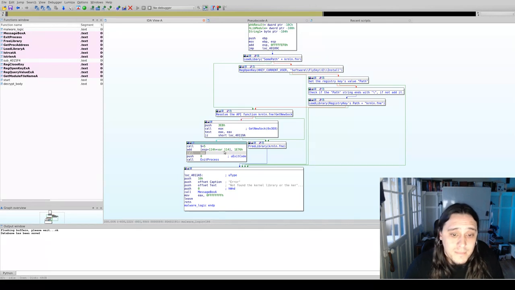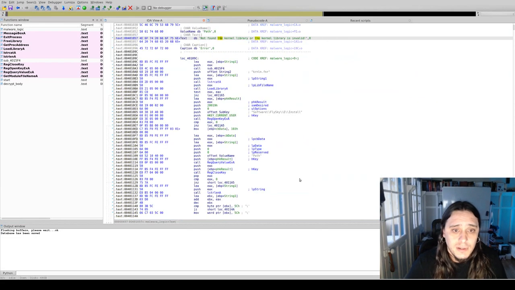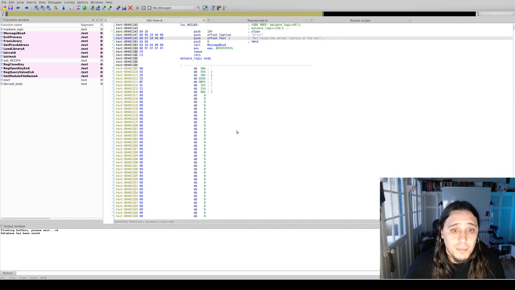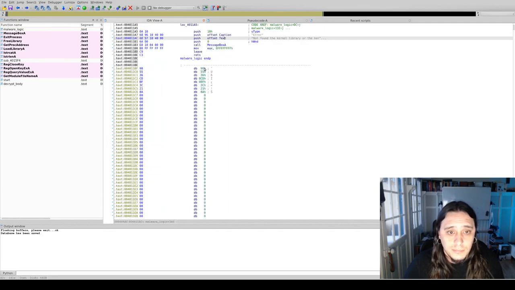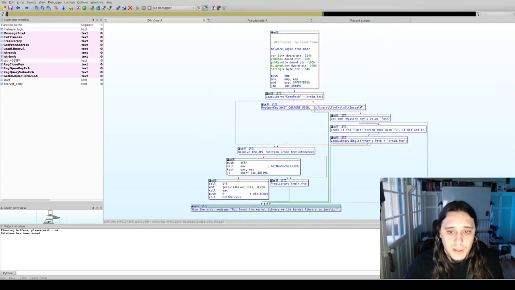And the other part that can happen is a message that can be shown when something cannot be resolved. If we take a look at the text, we will see "not found the kernel library or the kernel library is invalid." So, what is it showing here? An error message. Give me a second so I can copy it. Okay, right click, group notes. So, the error message, whatever message it is showing.